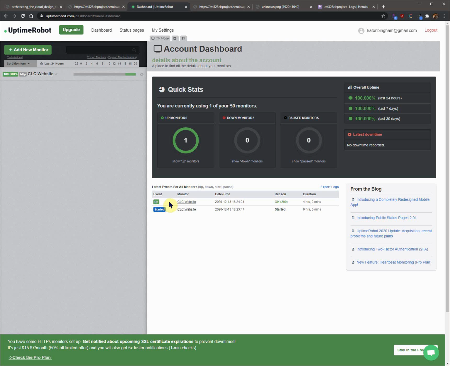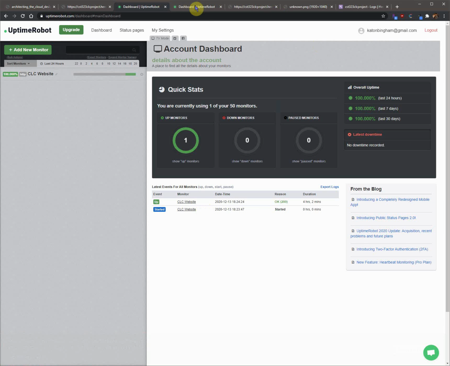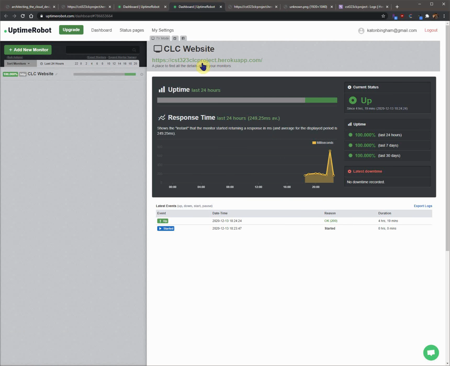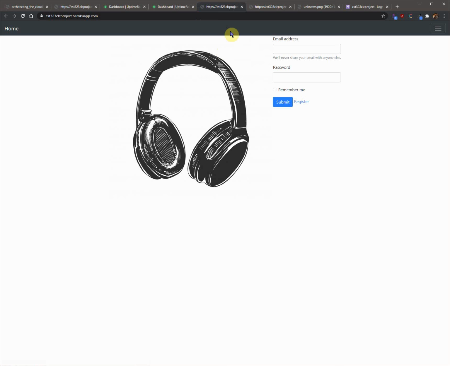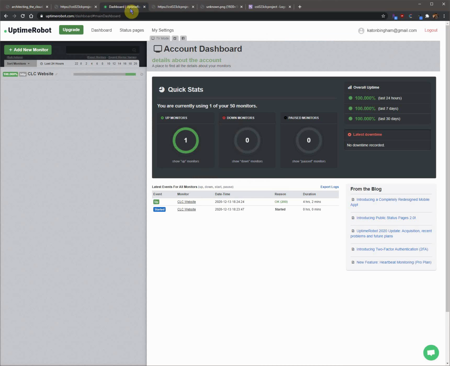But you could see we're monitoring our CLC website, and that is the link to the website right here, the Heroku app, and it takes us right here. So this is monitoring our website, and it says it's up, and it sent 200 requests, and they were all okay. And it's been doing that for 4 hours and 2 minutes since it was created.